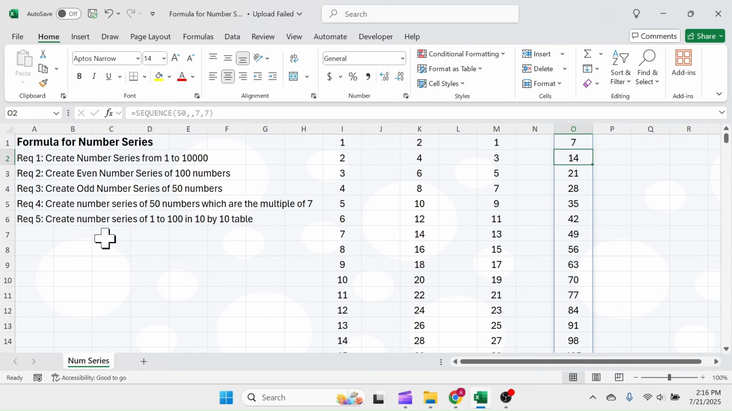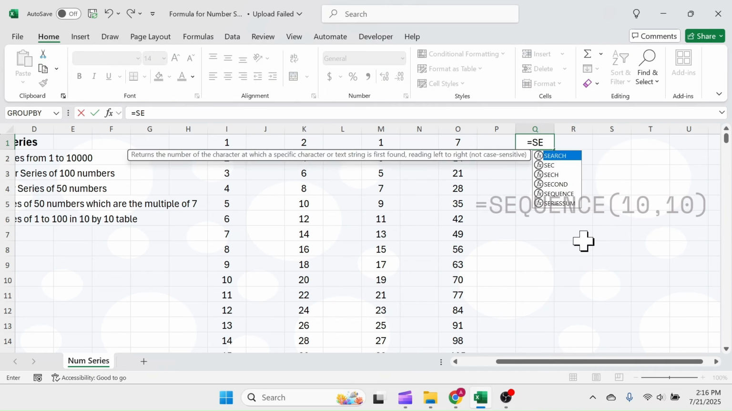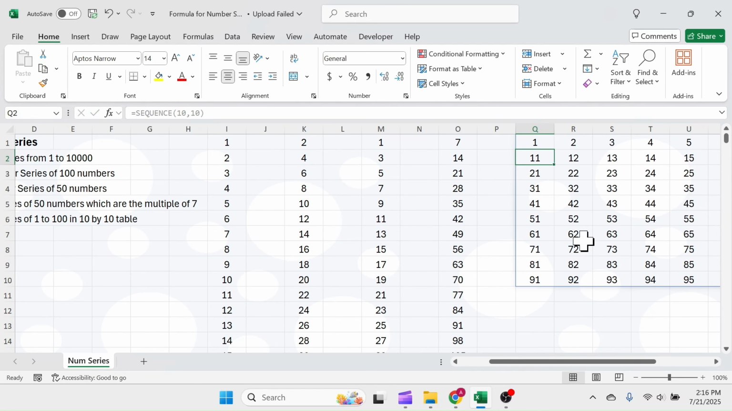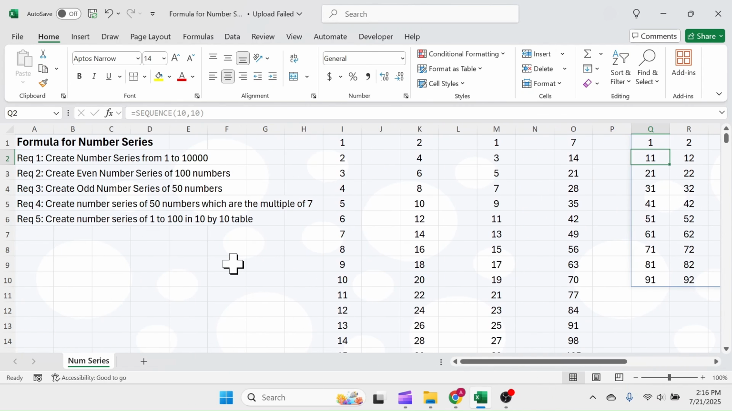Next requirement is to create a sequence of 1 to 100 in 10 by 10 table. For this, use the formula like this. So, that was all about how to use formula for generating different types of number series in Microsoft Excel.